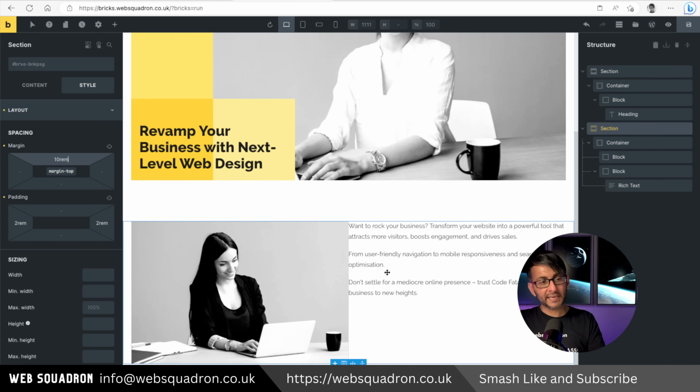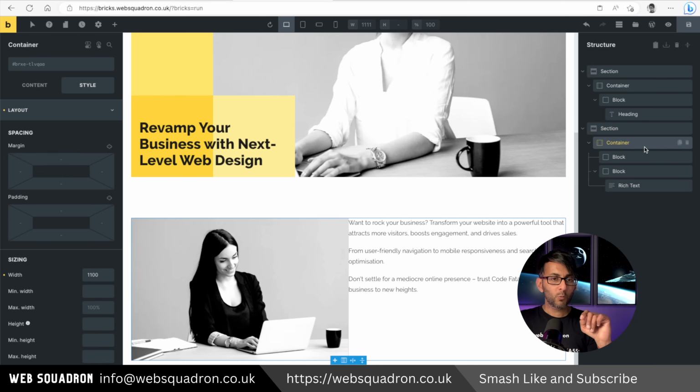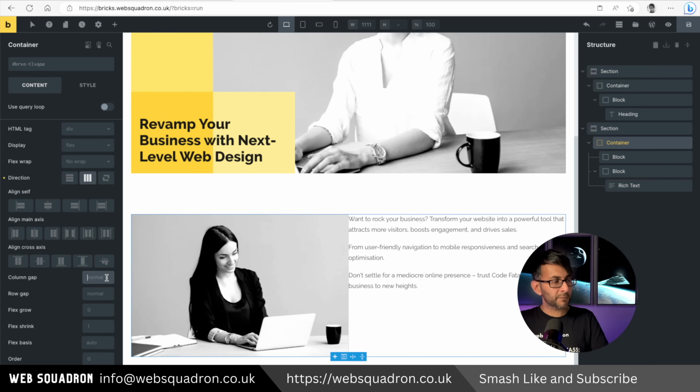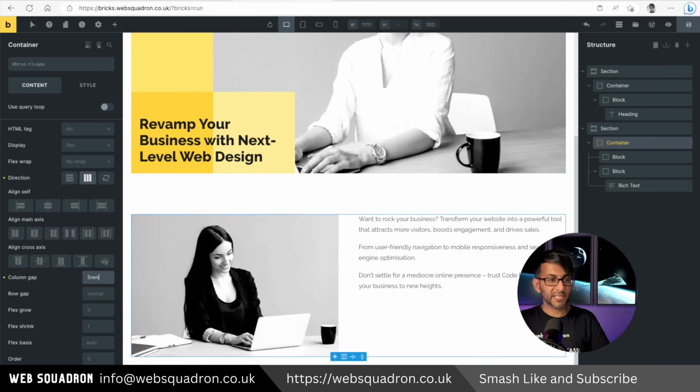I don't like how close the wording is to the image. Well, we can sort that out. We go to our container. You go to column gap, and I'm going to say, give me 5 REM. That's 50 pixel. That's now looking a little bit better.